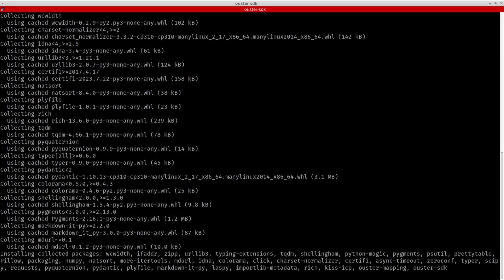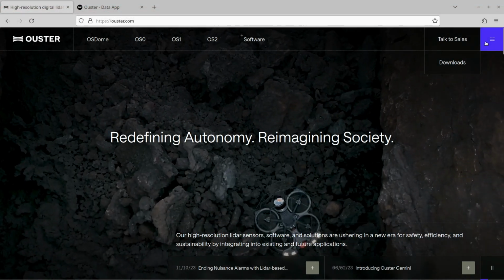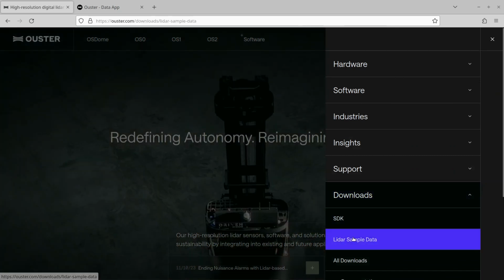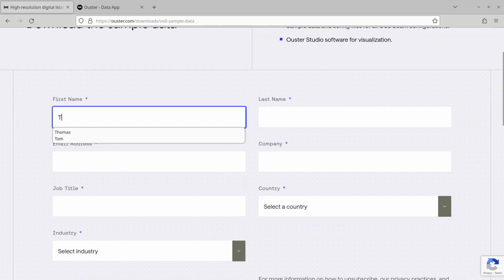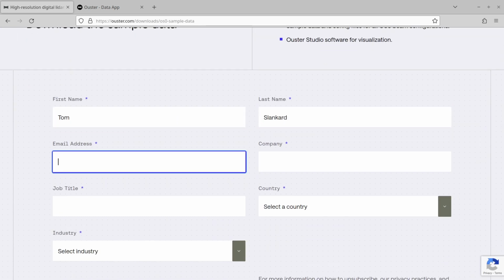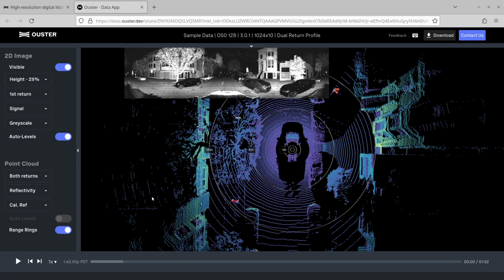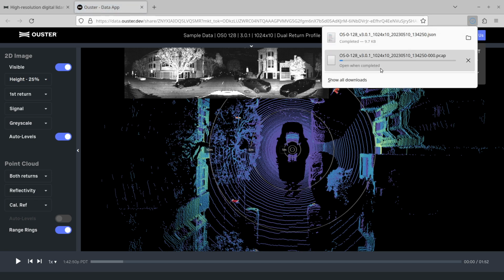Now that I have that, I'll go ahead and download some sample data from ouster.com. To do that, I'll navigate to ouster.com and go to the sample data download page. Once I fill out the download info form and click submit, I'll receive some links to download the data in my email. Clicking on one of these links will send me to a page that lets me visualize the data, but I can also download it. I'll need to download both the PCAP file containing the LiDAR data itself, plus the JSON file, which contains the metadata like the sensor configuration.